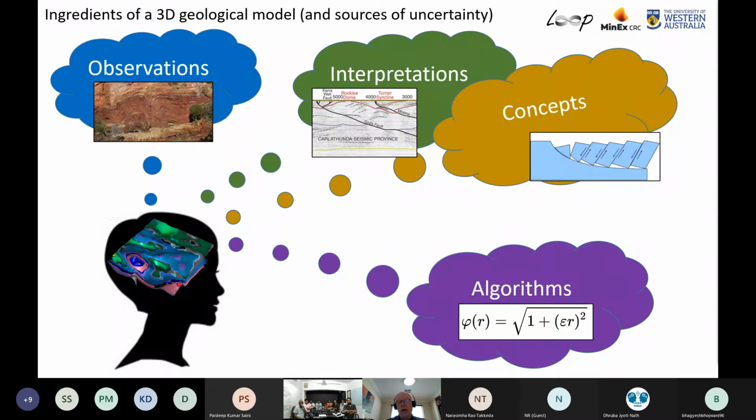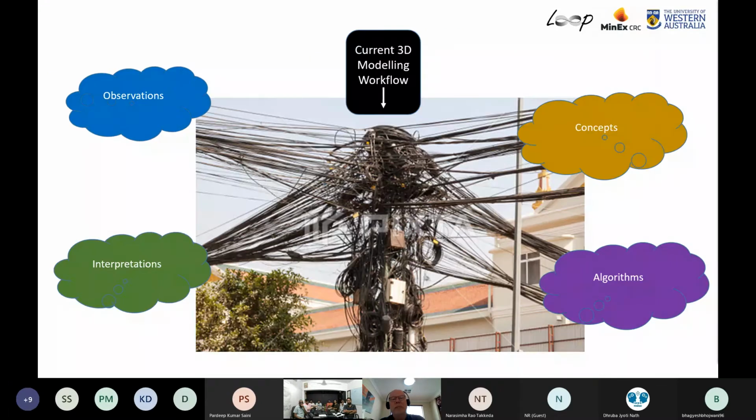And of course, the current systems end up looking something like this, where you have all of your individual sources of constraint, but within the 3D modeling package, they all tend to get muddled up. So you start out adding some data, and then you add some interpretation, and then you add some concepts, and the algorithms are in there somewhere, but it's actually quite hard to unravel what you've done. So one of the aims of the work that we've been doing, particularly at UWA in Australia, is this idea of trying to untangle the different sources of information that go into a 3D model so that we can better understand what the limits of the modeling are.